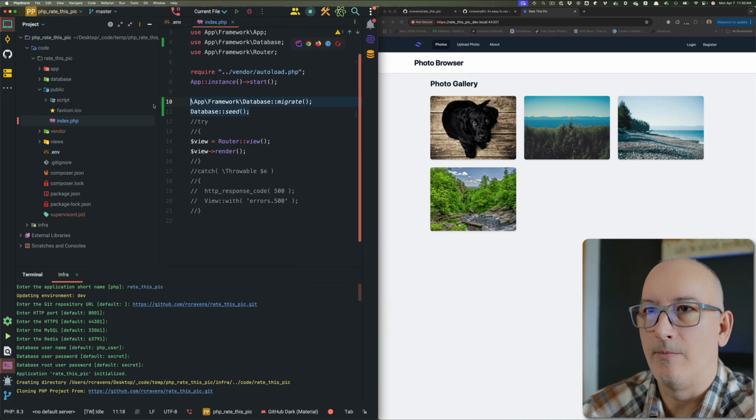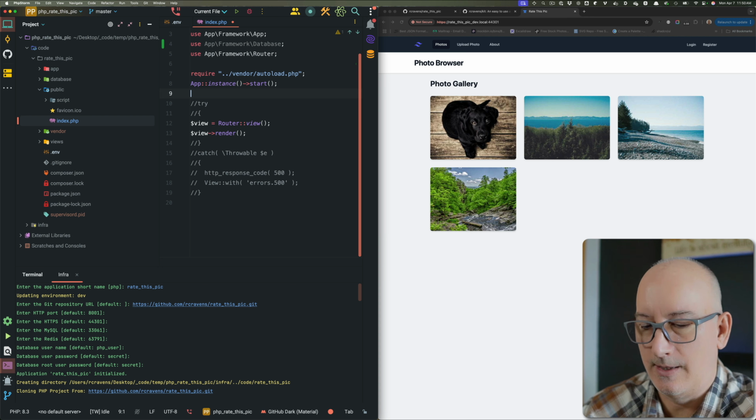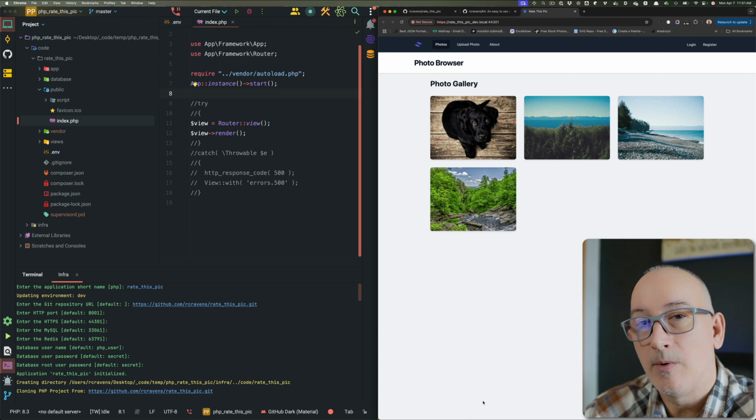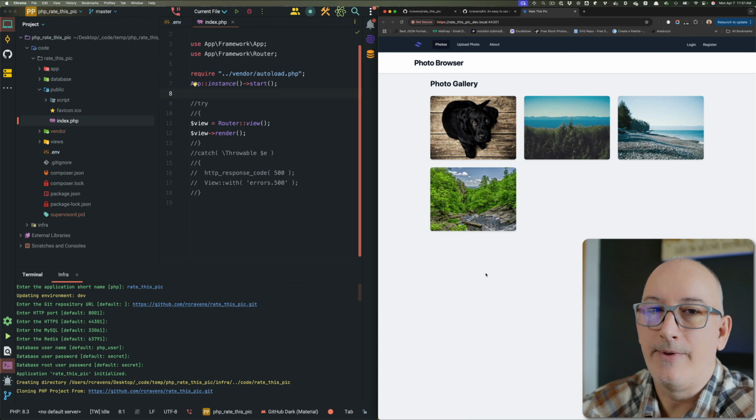And of course, I'm going to remove these two lines because we do not need them. So again, this is the completed code. This is where we're going to land, but I wanted you to be able to get everything running right away.